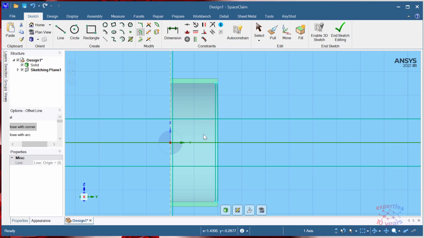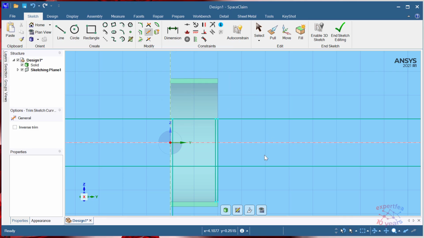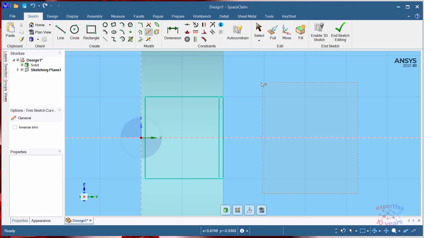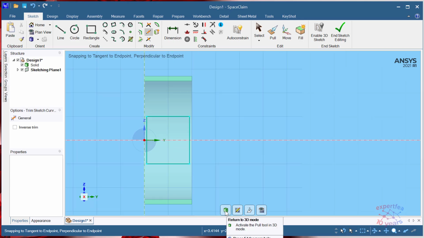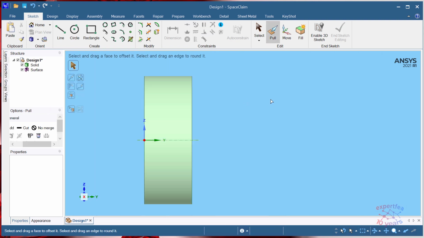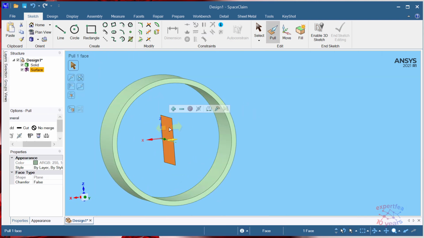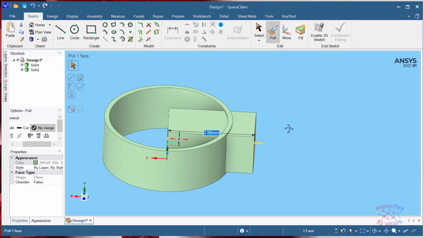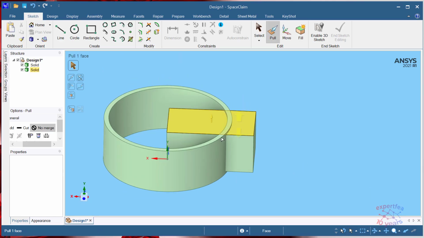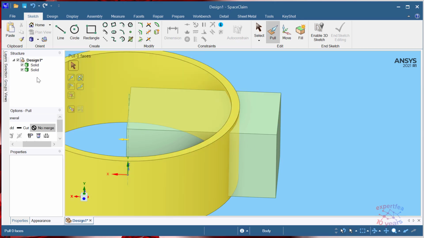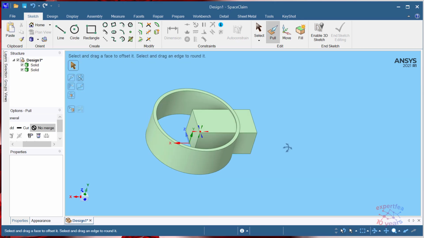Then useful for me is everything inside here. Then I can use a trim away operation, something like this. Yeah, this is the window that I need. Let's go to the 3D mode, and with this I will click no merge, I will just pull here and create a parallelepiped. I click no merge, so we don't have a single body, we have two separate bodies here.